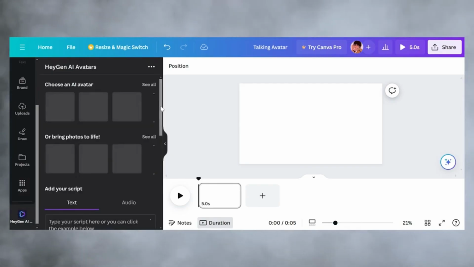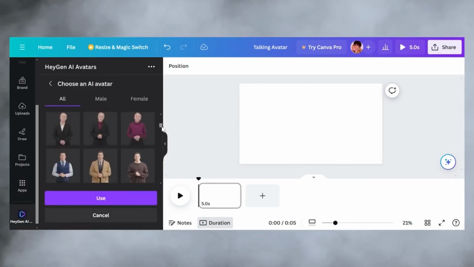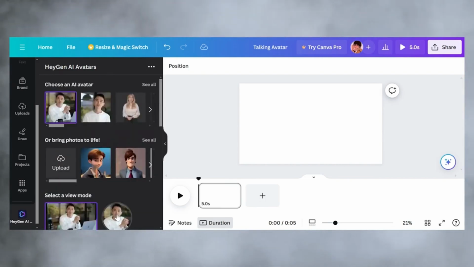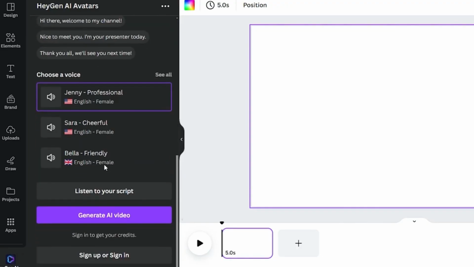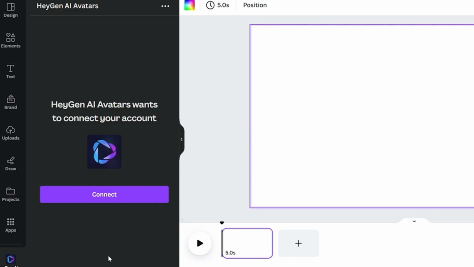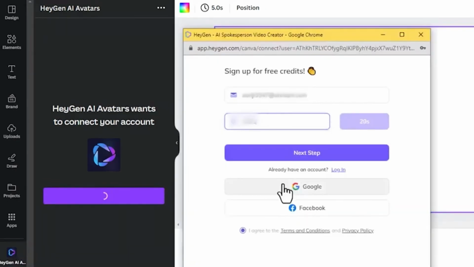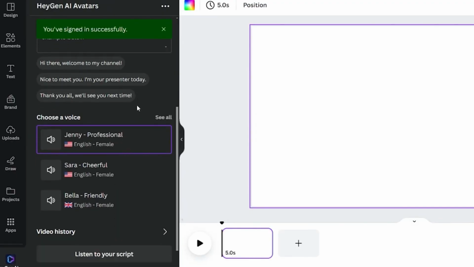Once you've opened the tool, you'll notice all these different avatar options. There are so many to choose from, but if none of them piques your interest, you can also upload one using this option. Just a quick heads up though, you'll have to connect your Canva to the AI platform before you get down to business. It's pretty simple. Just click connect and sign in using your email. Once you've connected, the rest of these steps are a total breeze.